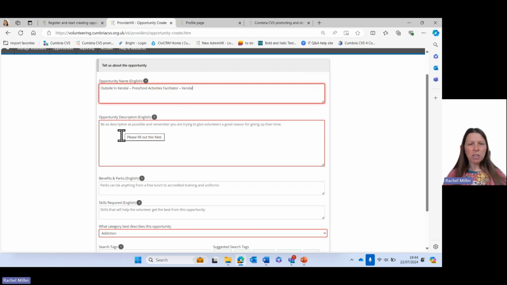Well, I can't commit once, but I could manage once a month. Or, okay, I can do that. That's manageable. So do put that in if you know. Say where it will be. It might be in people's homes. It might be in a community centre. It might vary. Put that in if that's relevant.